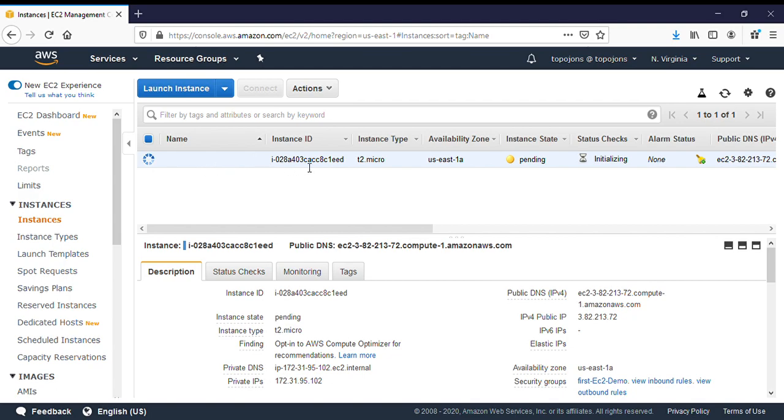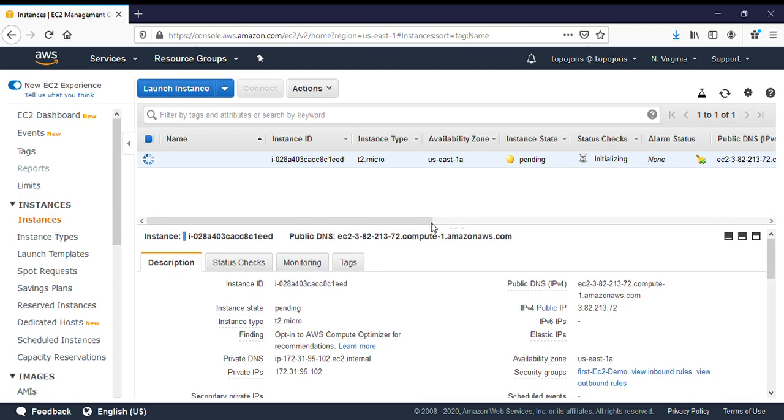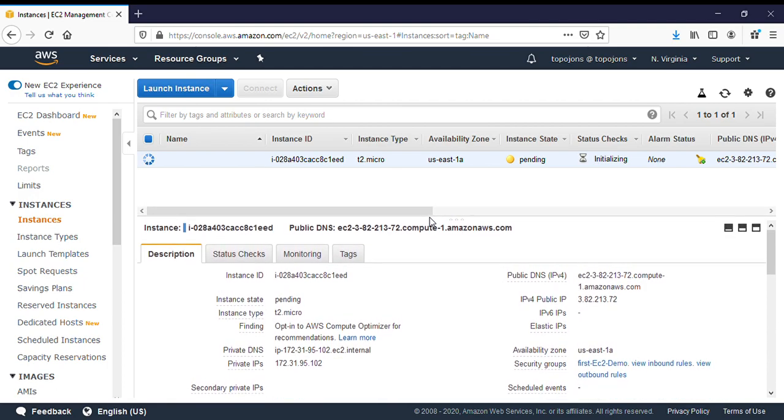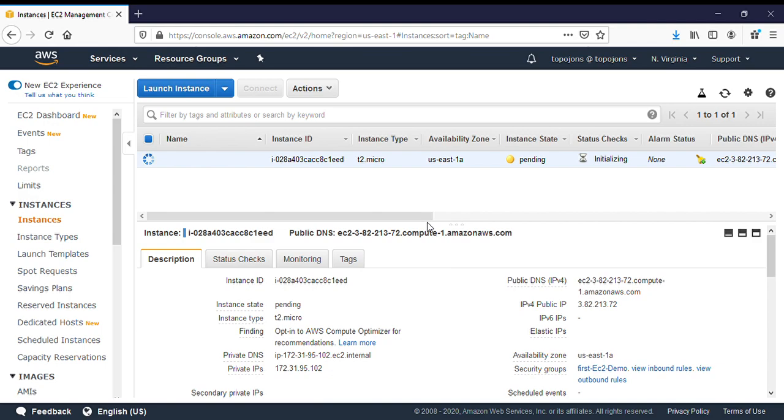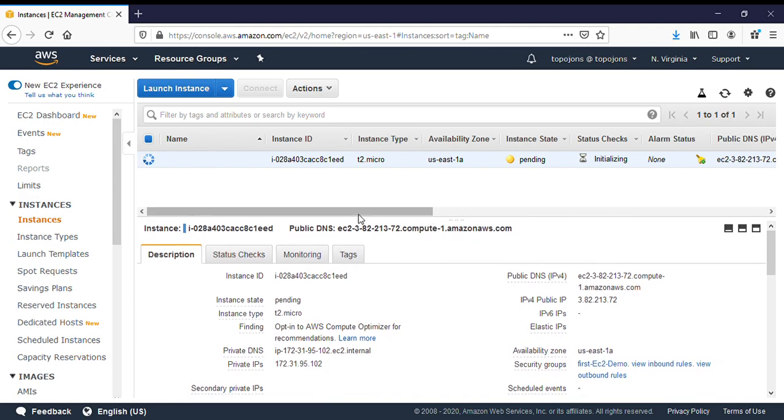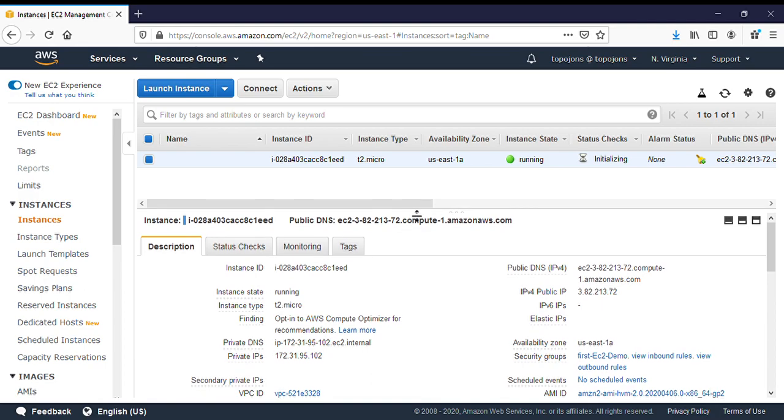Your server is booting up and is still in a pending state, and the status check is still initializing. So I'm going to wait until we have our server and let's see if we can connect into our server. My instance state is running right now, but the status check is still initializing, which means it's running, but there are still some additional services still trying to run, maybe all those basic Linux 2 configurations.